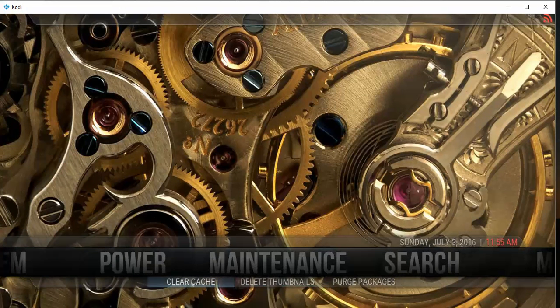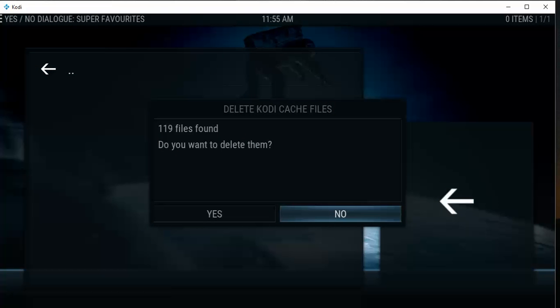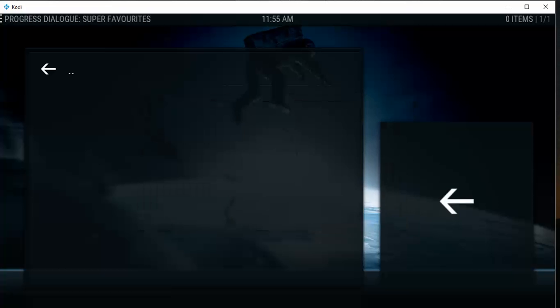Maintenance. There's a little bit of an important thing. You want to hit clear cache every once in a while. I usually do it every time before I start watching something. See there, it says I found 119 files. That's because I don't use it on this laptop very often. So yes, clear that. That's a ton of junk.